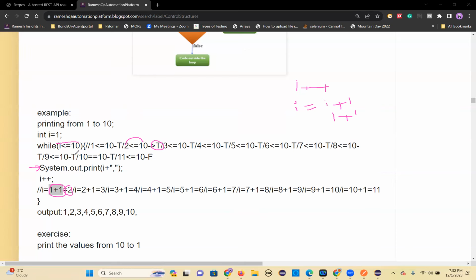10 less than or equal to 10, true, since 10 equals 10. So 10 will print, comma will print. Then 10 plus 1, 11. Now 11 less than or equal to 10. What will happen now? It's a false condition. Then will it come inside the body? No. So it won't print. 11 won't print. Till 10 only it will print. I value till 10 only prints.